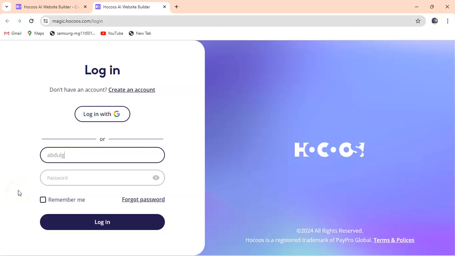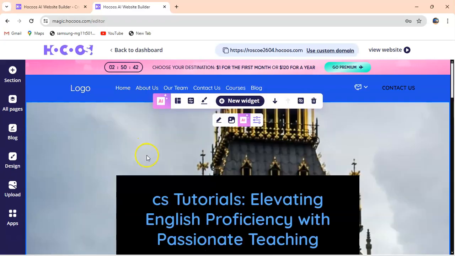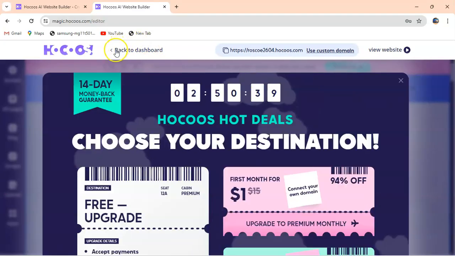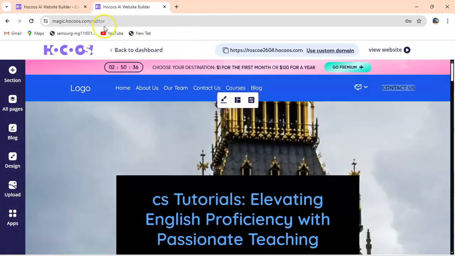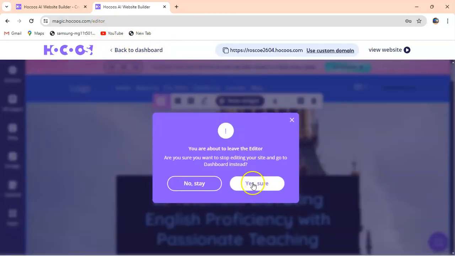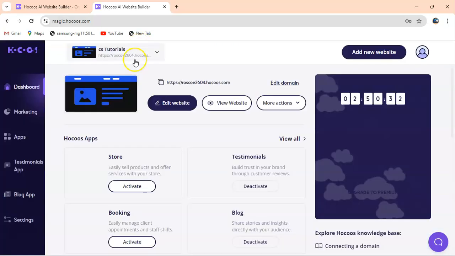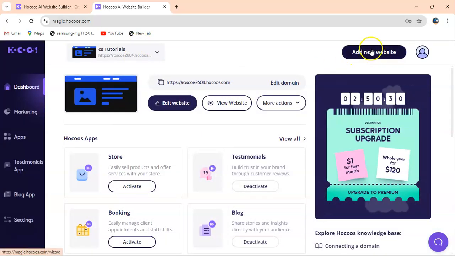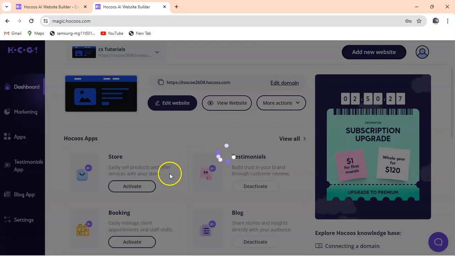I want to write my mail address here. I want to select remember me for all time. Close this ad first, click on back to the dashboard, and here just select add new.